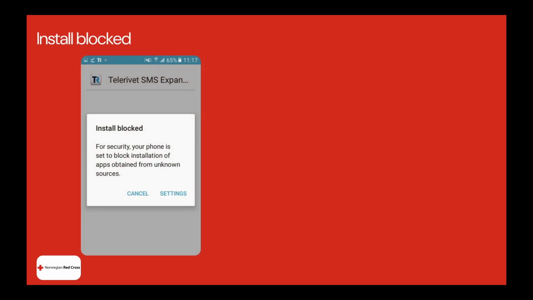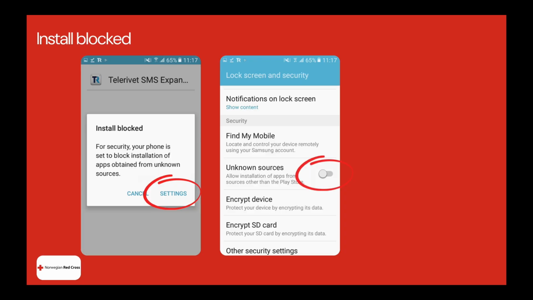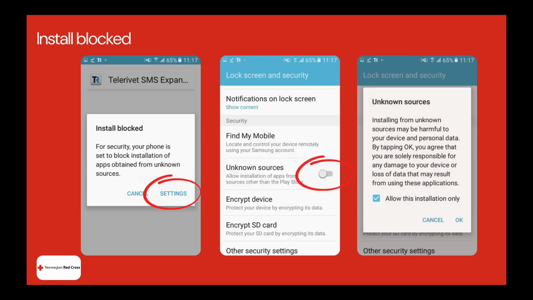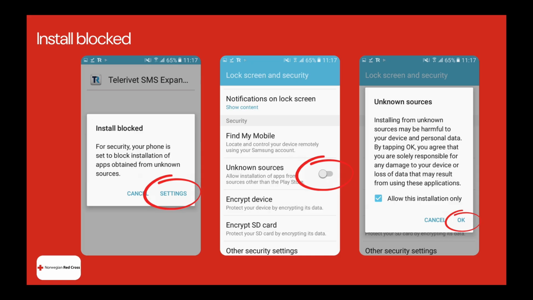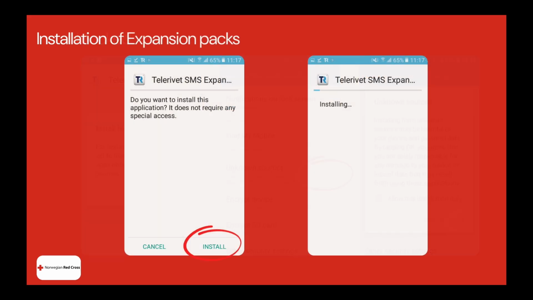It is also possible that after you click Download Anyway, you see this screen. In this case, we should click on Settings. This will then open your phone's settings and show you this screen. Here we will need to turn on the unknown sources and click OK after. We're almost done. All we need to do now is click on Install and wait for the installation.